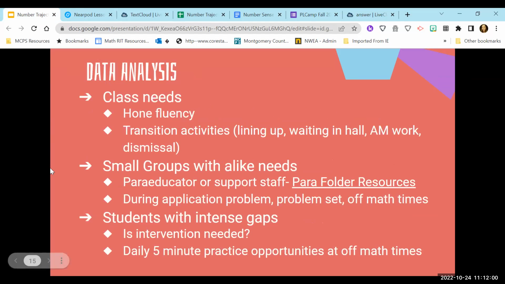Then you have to take the data and analyze it, right? So is there something that most of your class is struggling with? Maybe they didn't really get any practice with subitizing because you're a second grade teacher and their kindergarten year was completely virtual, and so that was something that just wasn't done. So then you would maybe hone your fluency activities to include subitizing.